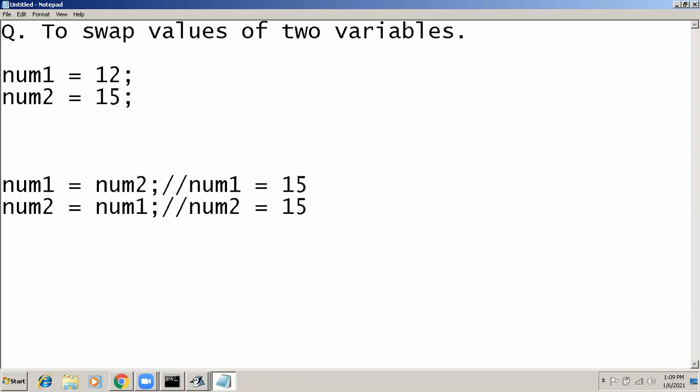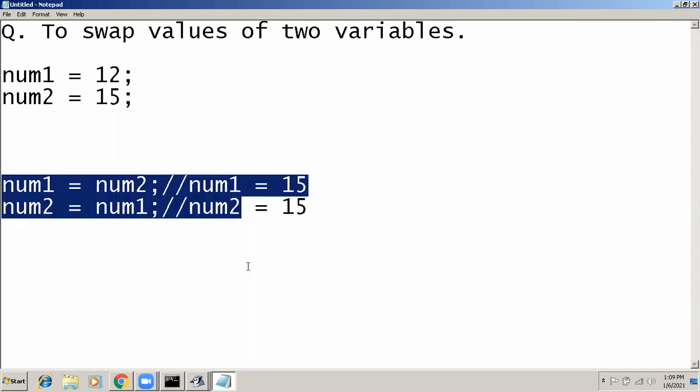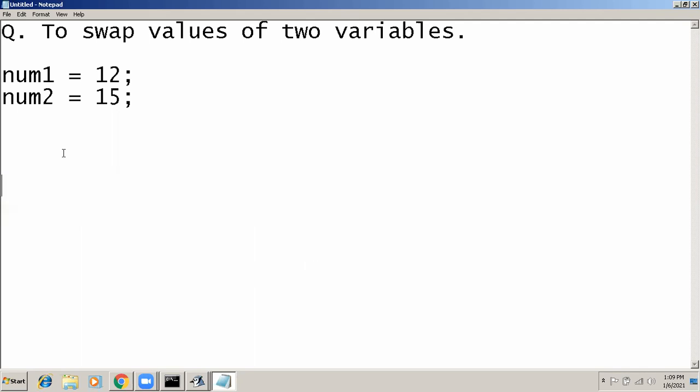No, sir. Here now you can see num1 and num2 both have values 15, but in num2 there should be 12. Then we can say these values are swapped. So this method is not correct actually for swapping. Then think, how can you do? Not able to do.